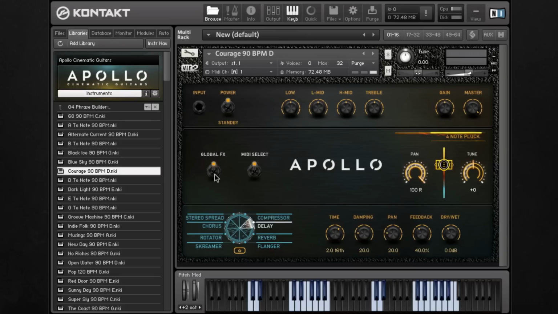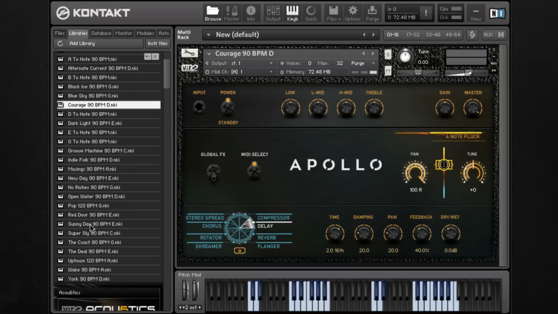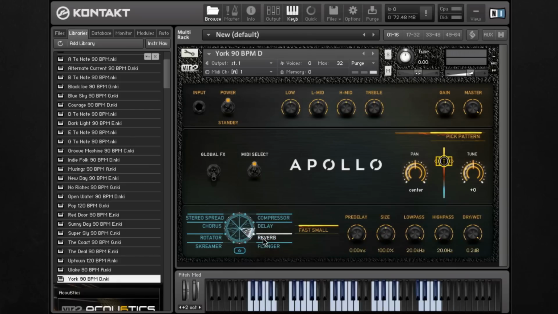You have your global effects. If you trigger this, any effects that you add from that point on will be added globally to all groups. And you'll notice that we have a bunch of different patches here. Each of these has its own genre. I'll just pull one in real quick because I think I'm going a little long.